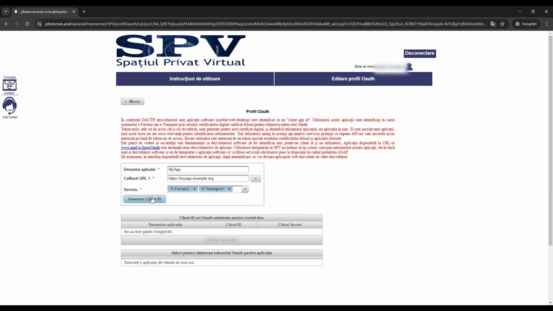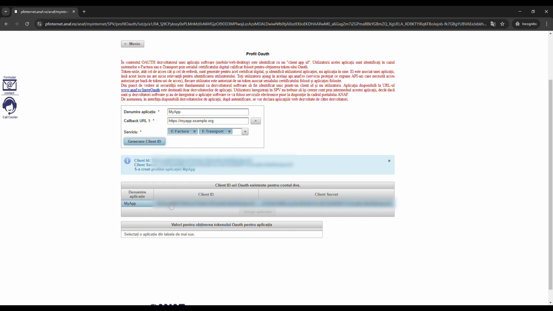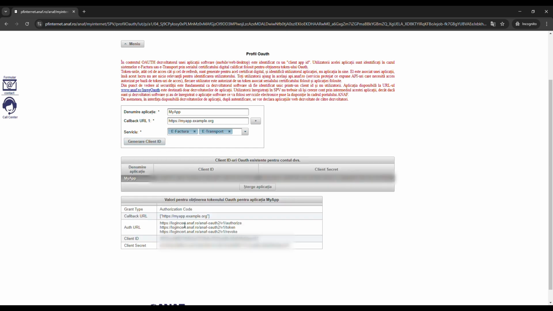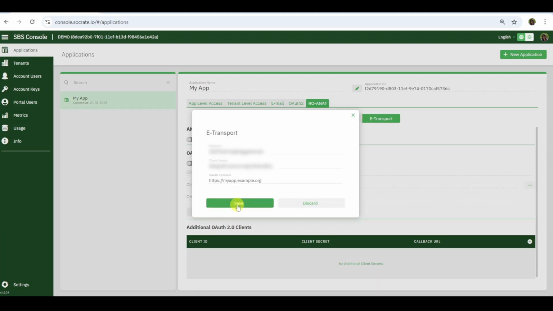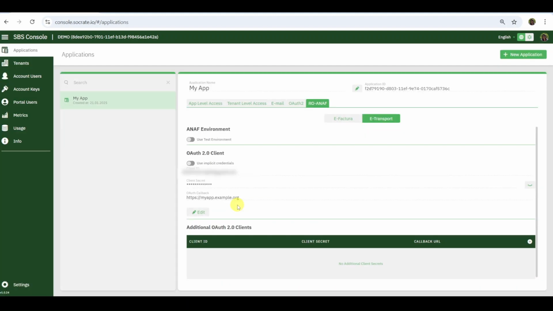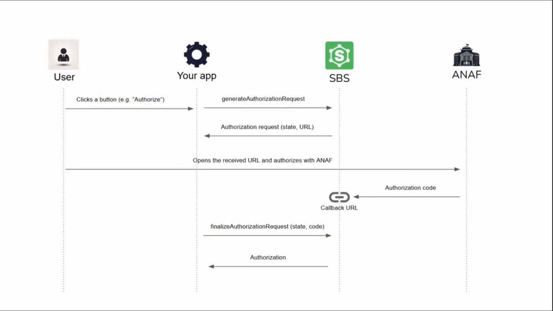Click Generare Client ID and be patient while the page loads. On success, a client ID and client secret will be generated for your app and displayed on the page. You can now enter this information into SBS. Make sure that the Use Implicit Credentials option is disabled. Click Edit and enter your client ID, client secret and custom callback URL as obtained from ANAF. Click Save. Your application is now ready to handle the OAuth 2.0 authorization with ANAF with a custom callback URL.